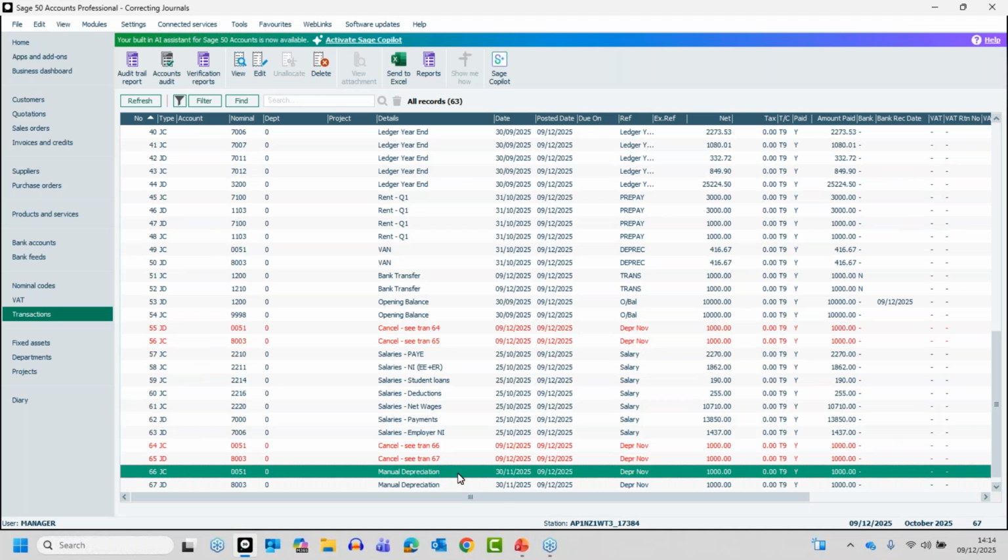So we do have a delete option as well. So again, highlighting. We'll just highlight this journal at the bottom. We might as well stick with that one. If we highlight this one, rather than edit it this time, what I'm going to do is I'm going to delete it.